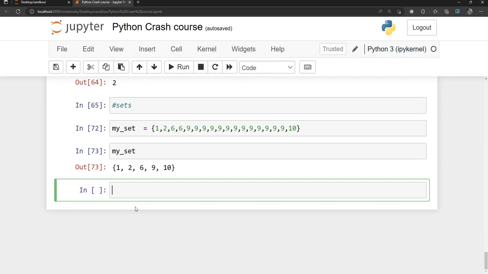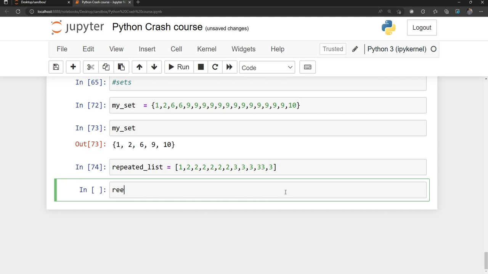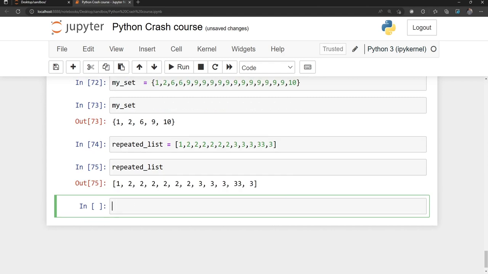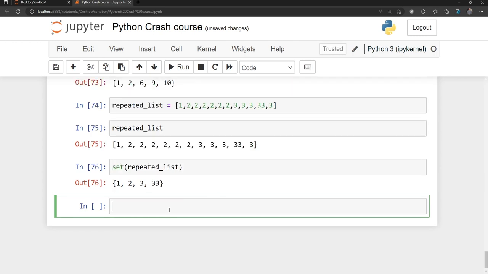And you can actually explicitly change a list to a set if you are working with some lists. So I can just put the list is equal to, a list has got square brackets, and I can put it like that. If I run this, you can see that I'm able to get the list like this. So if I want to change this and have unique elements, I can put set brackets around the repeated list. If I do this, you can see that it has changed the list to a set.